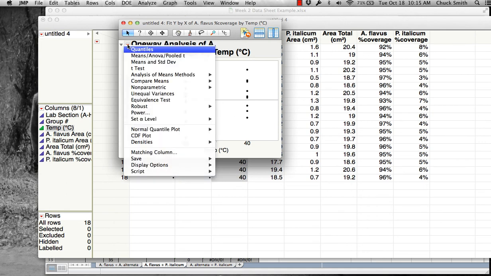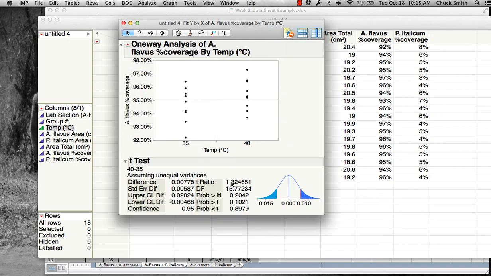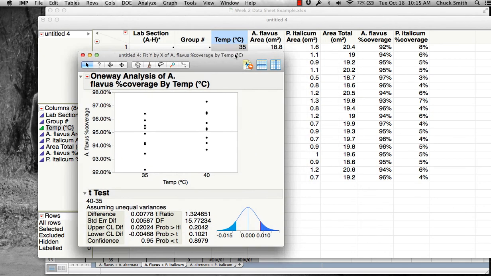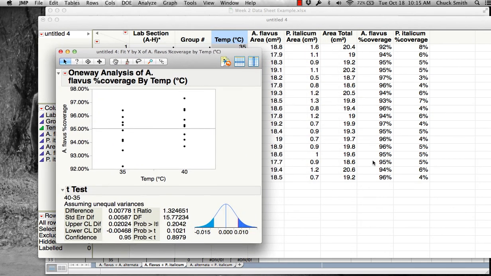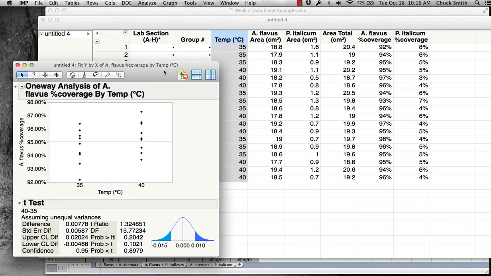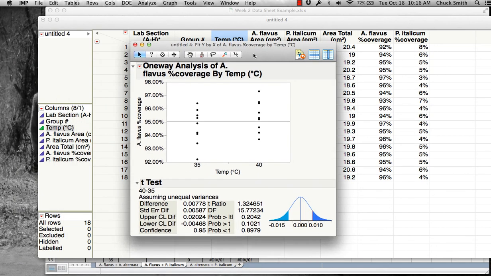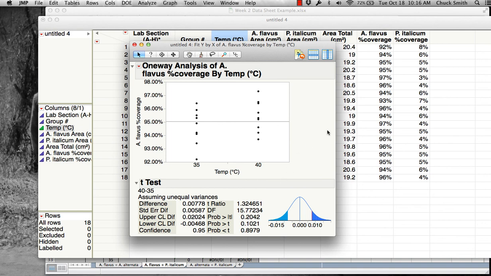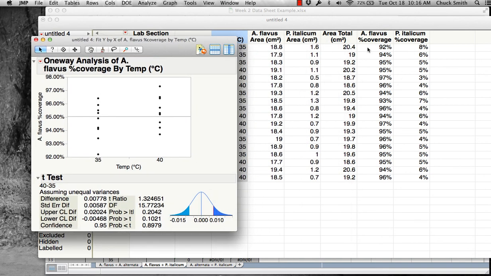Let's run the analysis. Pull down menu, t-test. Our p-value is not significant. It is larger than 0.05. So we suggest that these 2 temperatures, 35 and 40 degrees, do not affect the growth of flavus. Okay, remember, Italicum should be the inverse of that, so we would suspect that the same would be true for Italicum, and in fact, if we ran the analysis, we would find the same thing. There's no difference in Italicum growth at 35 versus 40 degrees.